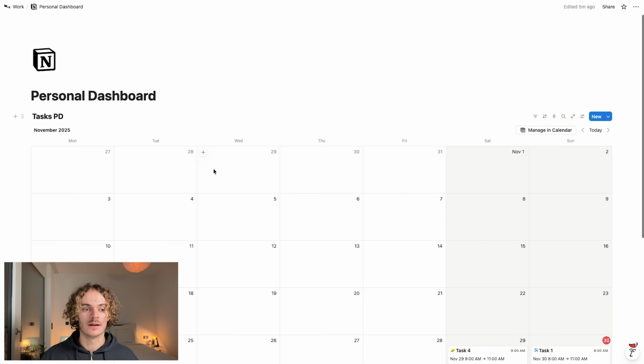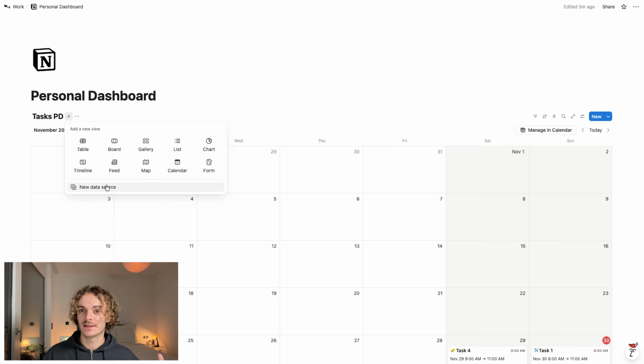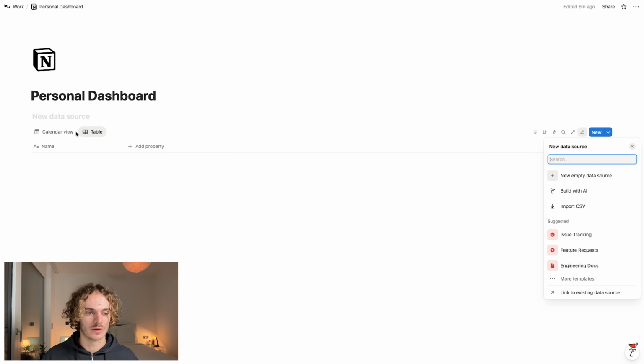So right now, let's create a new database for our project. You click at the right of the name of this first database, and you click on add a new view. And this is a new feature in Notion. You can now add multiple data sources within the same structure of database. So here we'll have our tasks database and we'll have our projects database from the other side.